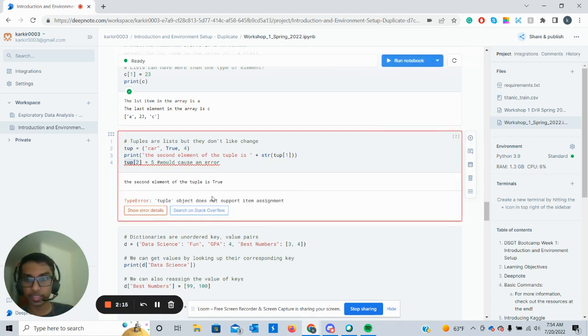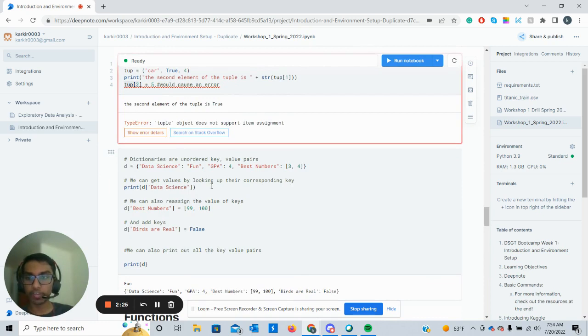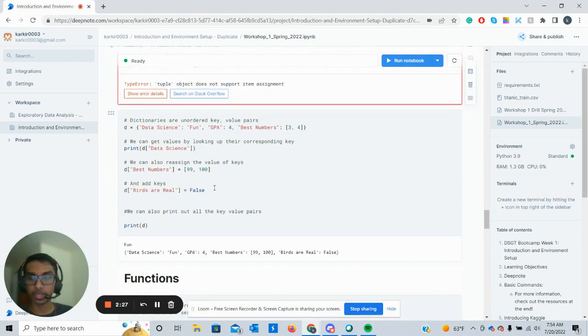So we see here we get a type error. Tuple object doesn't support item assignment. It's because tuples are what we call immutable. So once you declare the tuple, you can't update the elements. Another cool data structure, and one of my favorite data structures in Python, is called a dictionary. I use it each and every day, whenever I work with Python. So I think it's important to know.